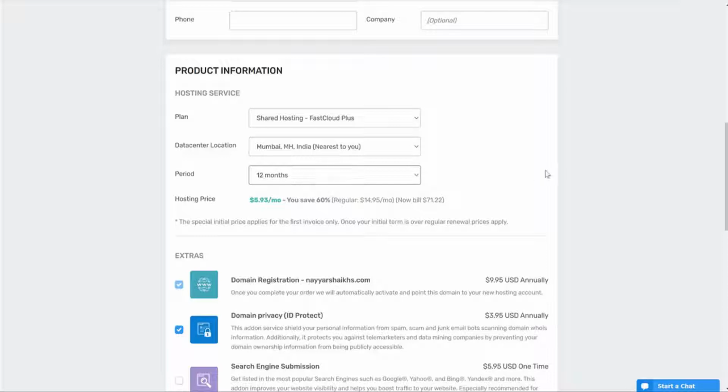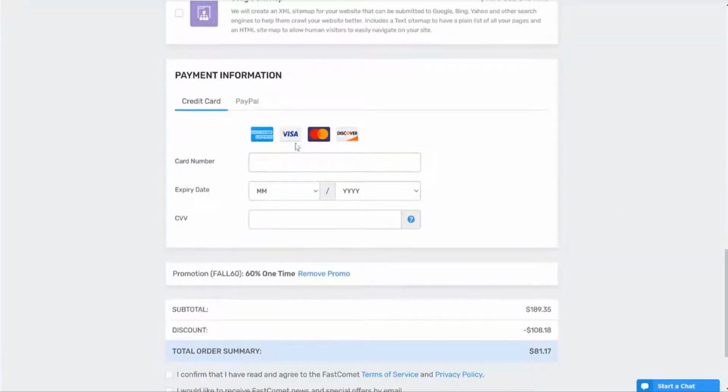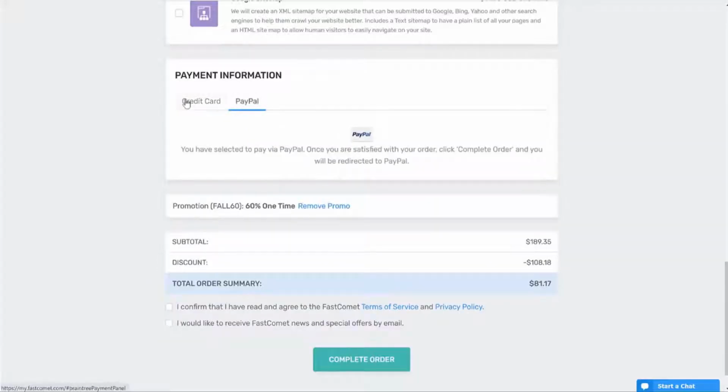After that, you have the period option. You can increase or decrease that option, not recommended. I would basically recommend you not to change anything under product information. Now scroll down. If you want to use domain privacy, you can use this, or if you don't want it, just make sure you untick it. Now scroll down, make payment through Visa or MasterCard if you have an international card, or you can also make payment through PayPal.